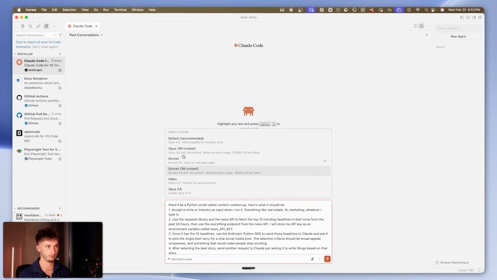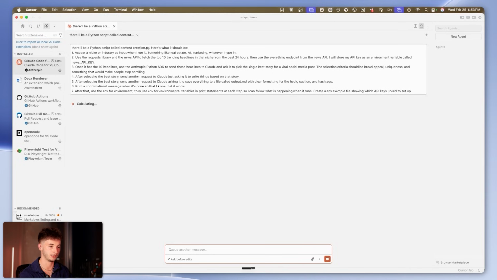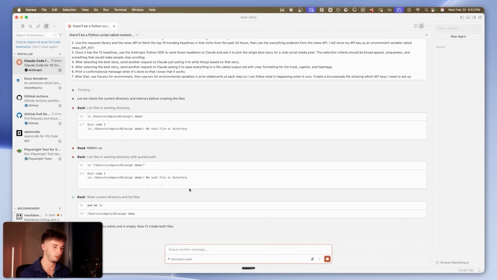So for the model, I'm just gonna be utilizing Sonnet 4.6. I'm gonna run this off and start seeing what we get. Okay, cool. So Claude is reading everything and starting to work. You can see that it's just planning out the approach first, figuring out which files to create, what libraries to use, how to structure everything. Now this is what actually makes it agentic.